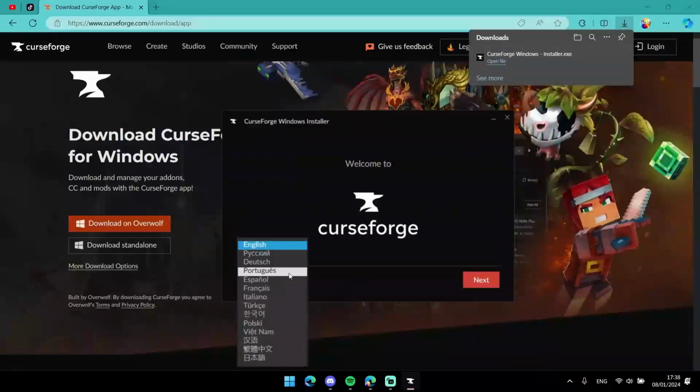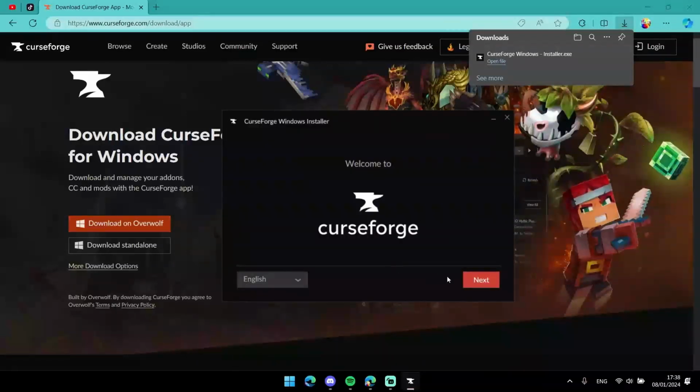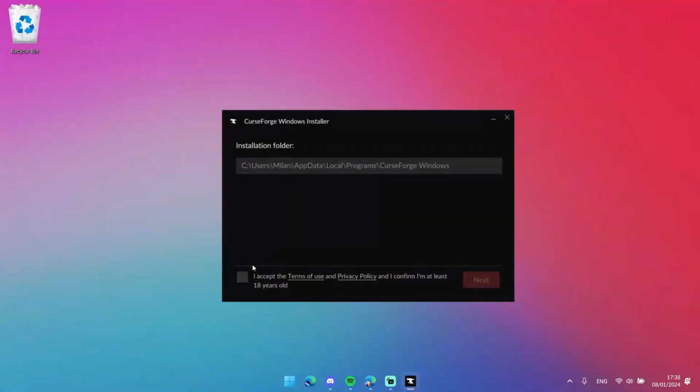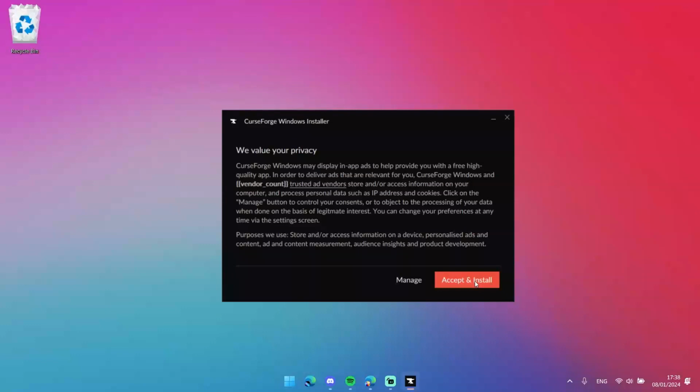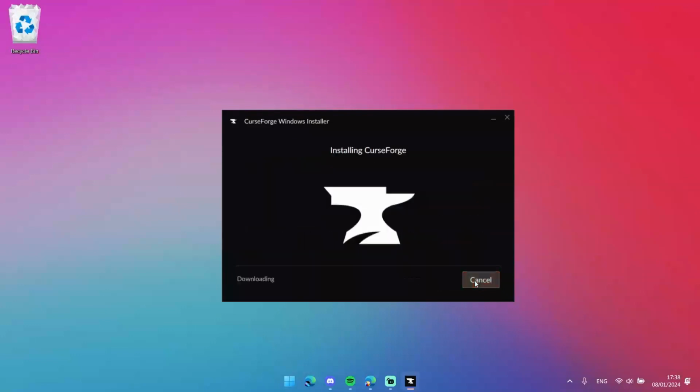After this, click your language right here and now click on next. After this, accept that you're at least 18 years old. And of course, this is your installation folder. Now I'm going to click on next. Now I'm going to click on accept and install.